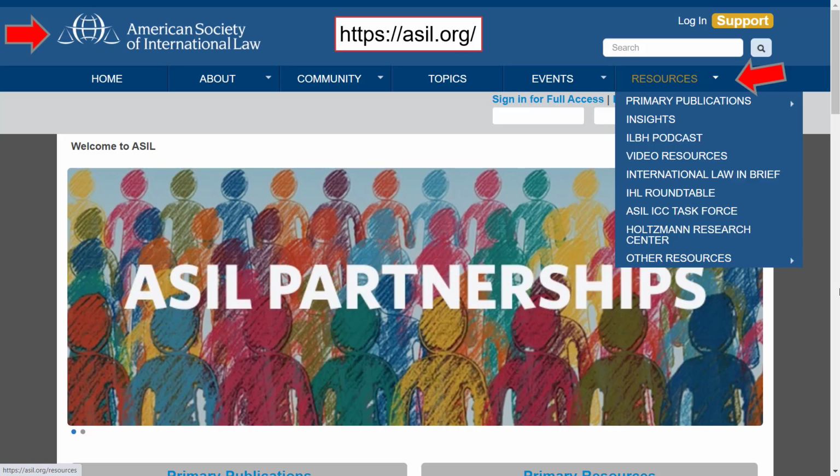Another good source of international information is a body called the American Society of International Law. It is actually a professional organization for people who practice international law. It started out, of course, in the United States, hence the title American Society. More than half of the members now are foreign attorneys, so it is literally international. The website is just asil.org, ASIL.org.